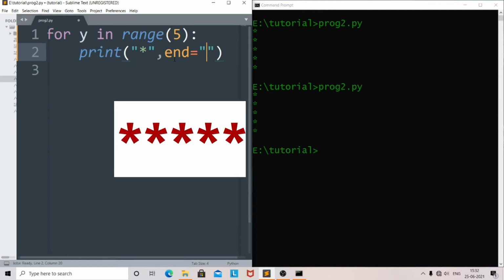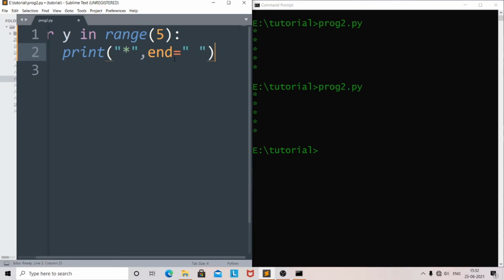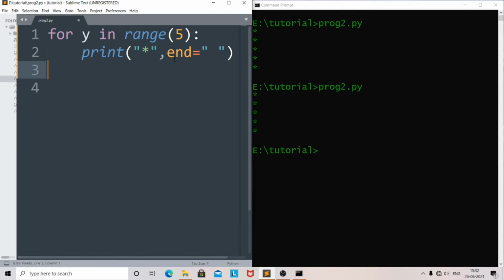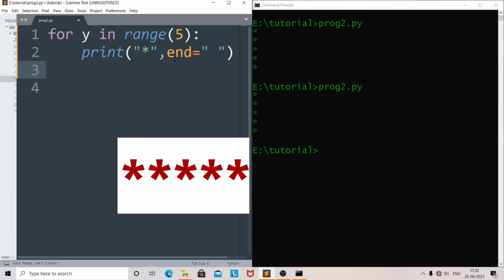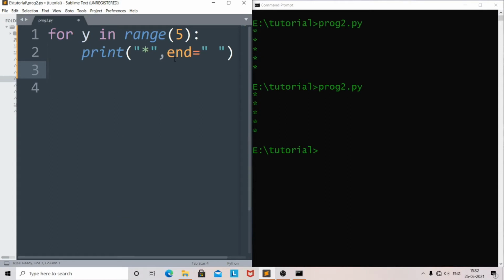Next we want a pattern like this, right? So we give the end value equal to just a space. We tell Python, don't print the second star in the next line, print the star in the same line. So we want the same line, right? I'll save this. Now I'll run this. See here, we got our output.